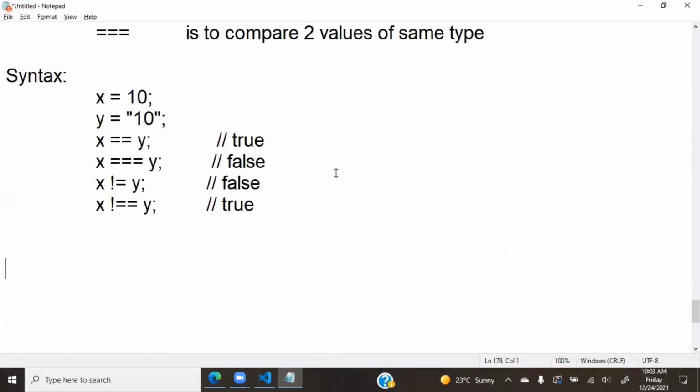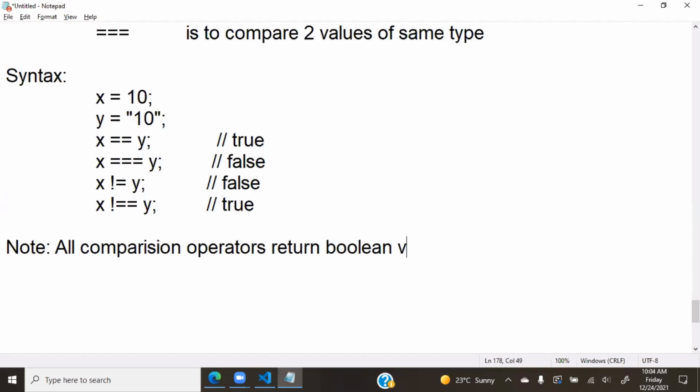Now here, one point is that all comparison operators return a Boolean value, that is true or false.